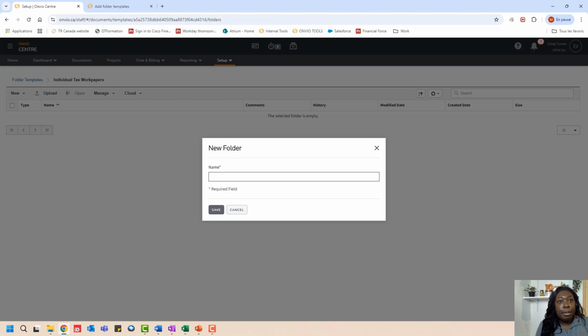Similar thing if you're in Quebec. It's really similar if you're in Quebec and your clients have the Solidarity Tax Credit. If you want to send them that form in a secure platform, I recommend saving the form in Onvio into a folder called Credits, and then you could share that folder with your client.